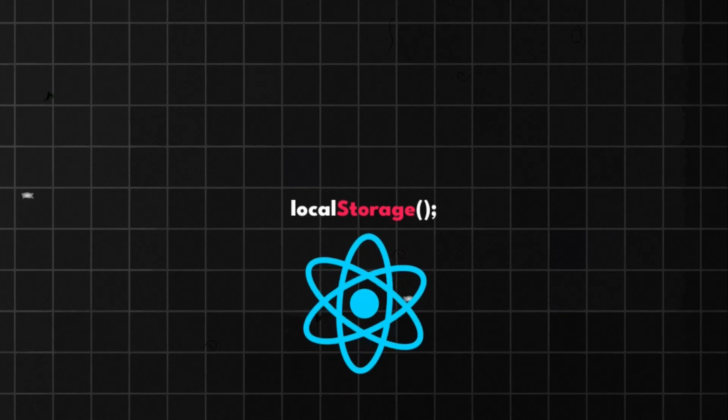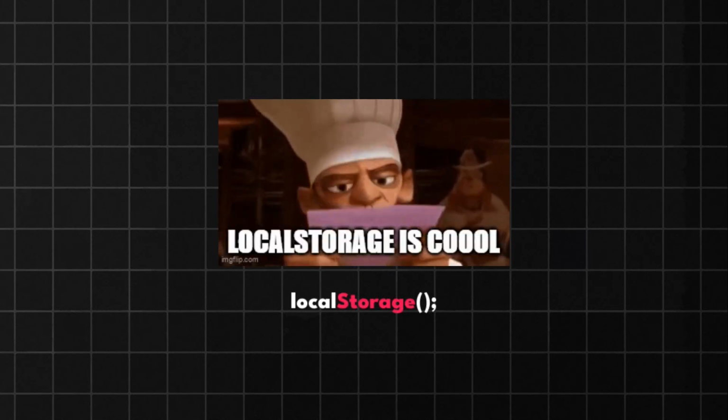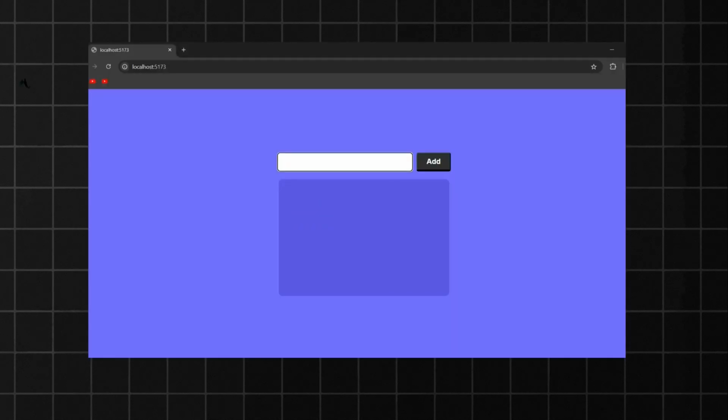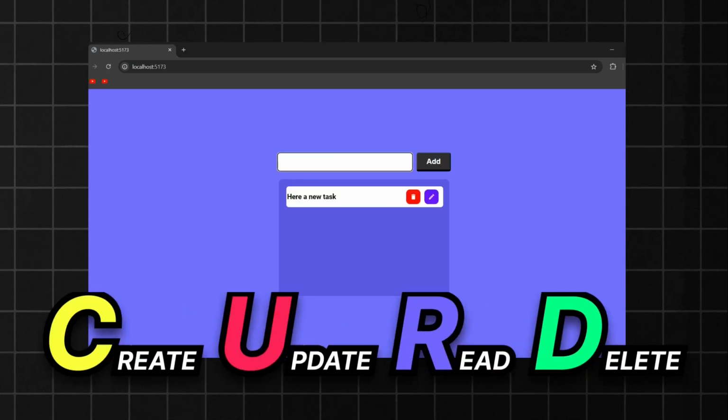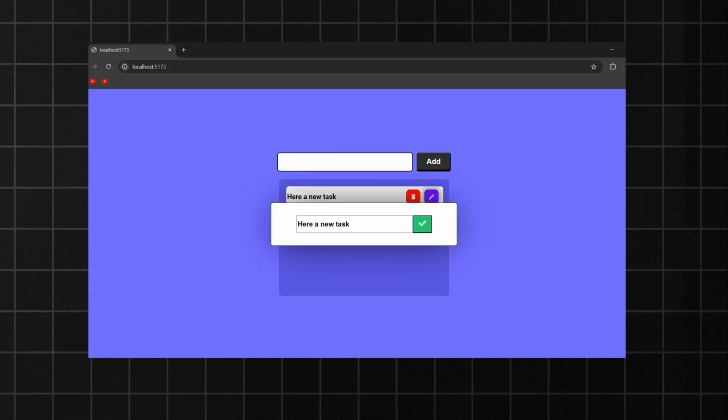Local storage in React. As the name suggests, it is used to store your website's data locally in your browser. In this video, we're going to learn about local storage and we will create this simple to-do app. It's simple, but still it covers all the concepts of CRUD operations using local storage. Like you can add, delete, even you can edit a task. How cool is that, right?